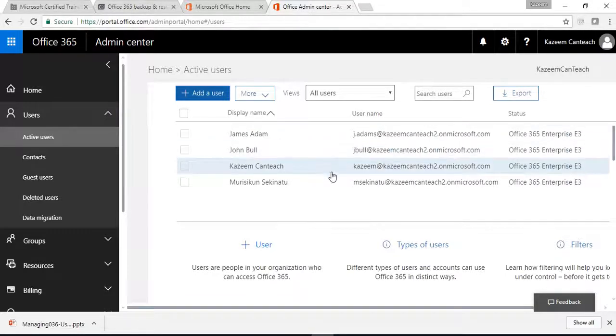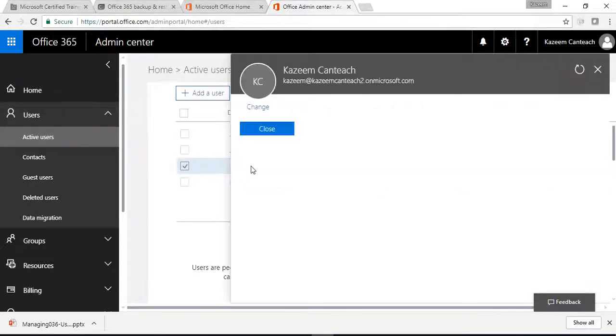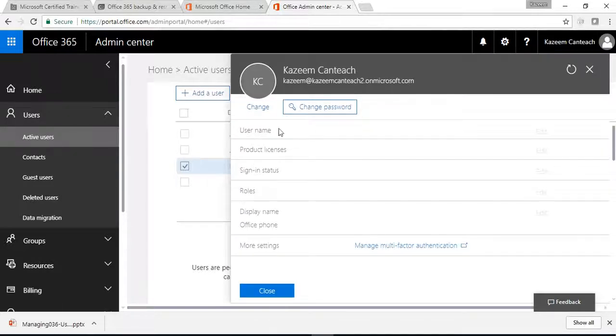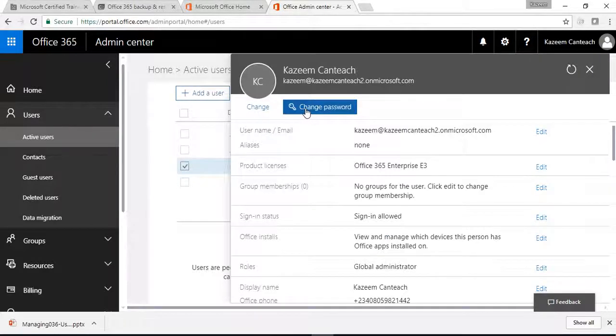Good. So this is how we create an account. You can also modify the account by selecting the account. If you like, you can change the password of the account, edit the name, edit the product license, edit the group membership. The sign-in status right now is allowed to sign in. So if I want to deny this user access to signing in, I can do that from here as well.